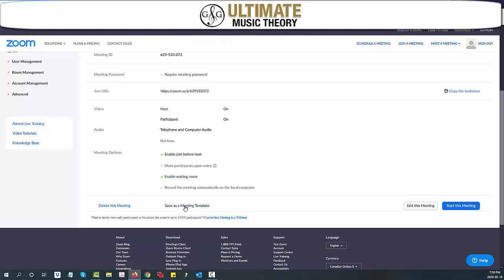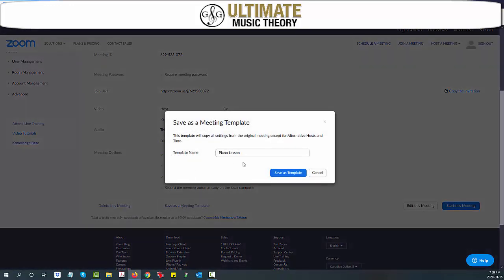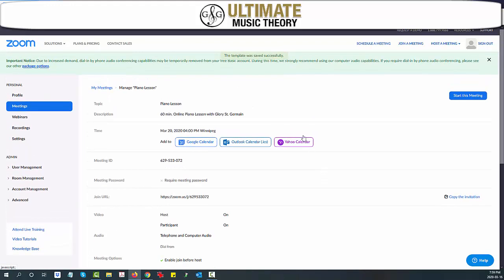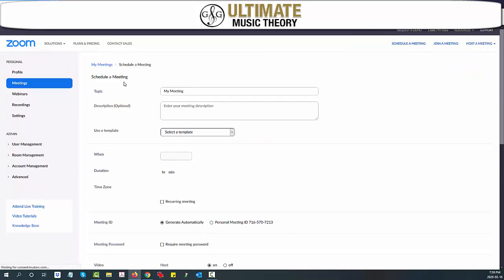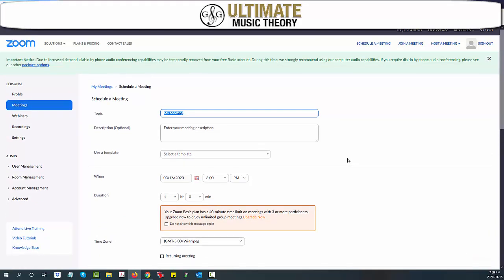If you'd like to, you can also save this as a template. So I'm going to go ahead and click template. My template is called piano lesson. I'm going to go ahead and save that as a template. So next time I'm ready to go ahead and schedule another meeting, schedule a meeting. There we go. Okay, so now I'm going to schedule a meeting and we can go ahead and make that for your piano lesson and go from there.